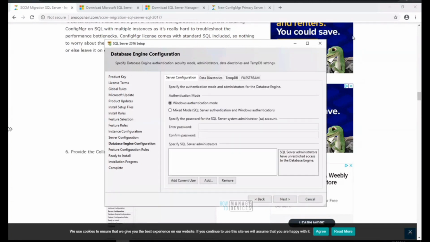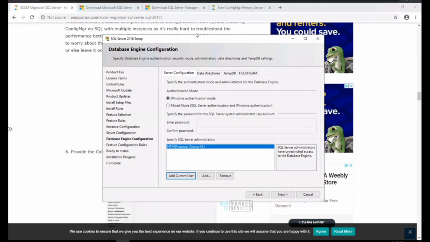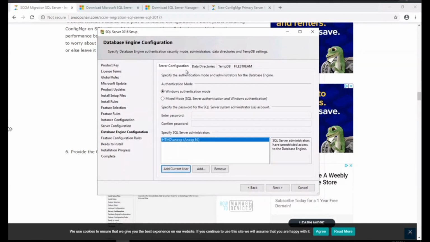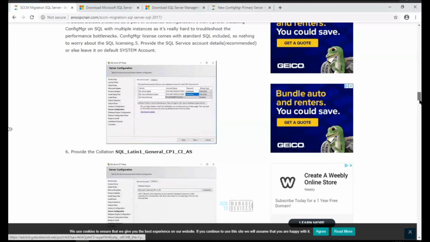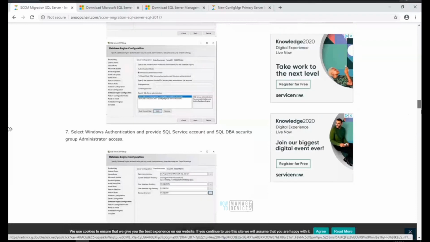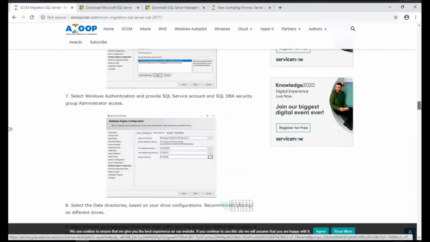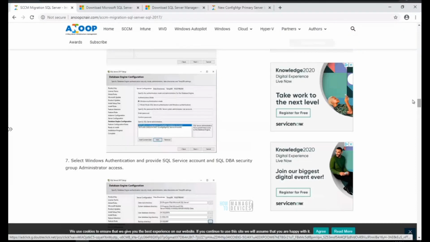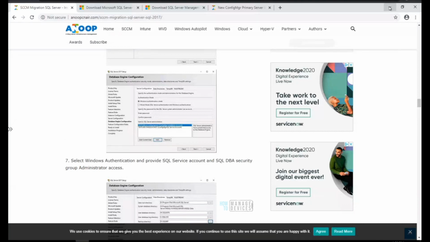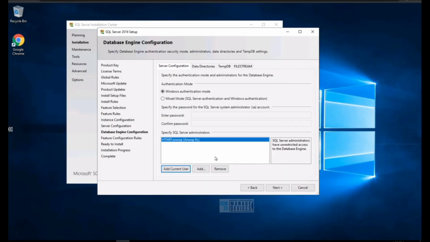Okay, so these are the two important things which we need to remember, right? And over here also, if I do it in a lab, I normally provide the login username and password, so that will help. Probably it's better to go through the documentation over here and change accordingly, right? SQL service account, etc., for the production installation, so that is a best practice. Okay, let's click next.